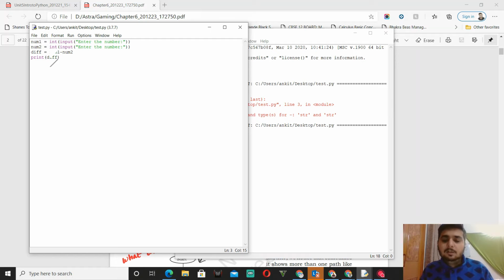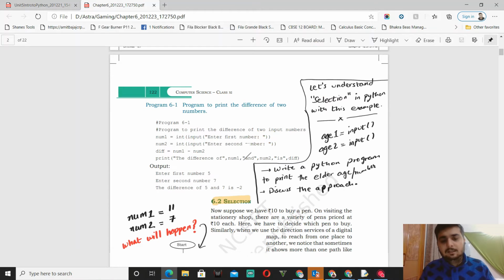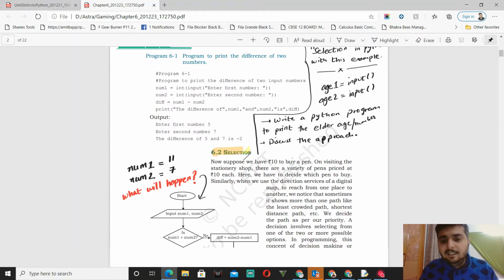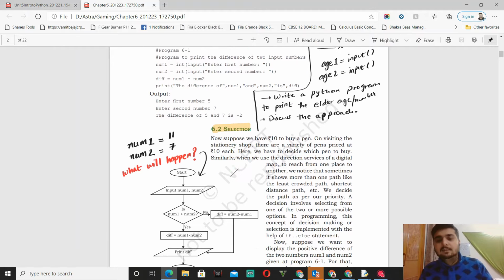If you are able to let Python decide which one is the biggest number, then you would keep that in the first place and then subtract the other one from that. Then it would always give you the right difference. Correct. So that is why selection is important, and that is why selection as a feature is there in Python. So that's the idea of having selection as a feature.